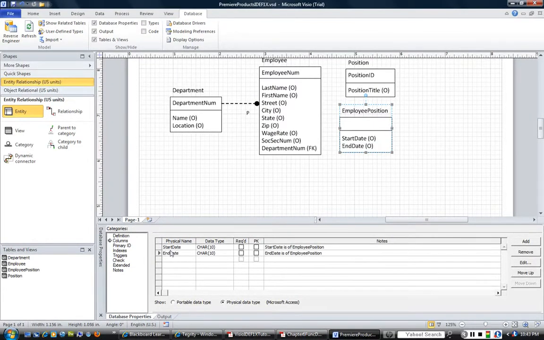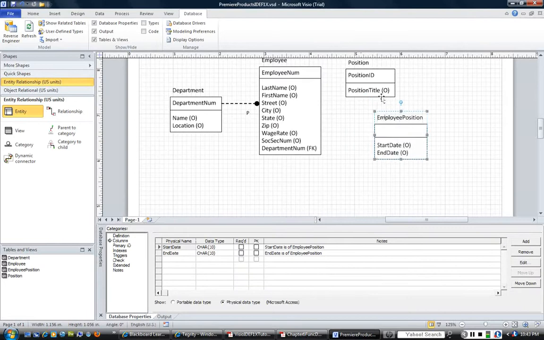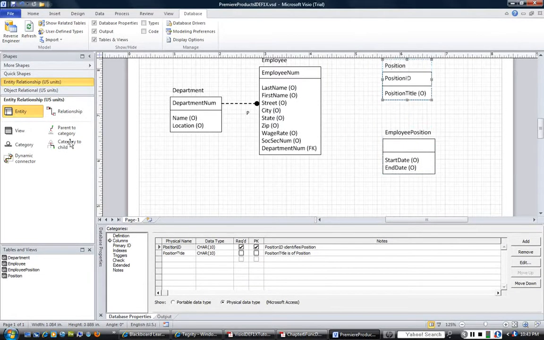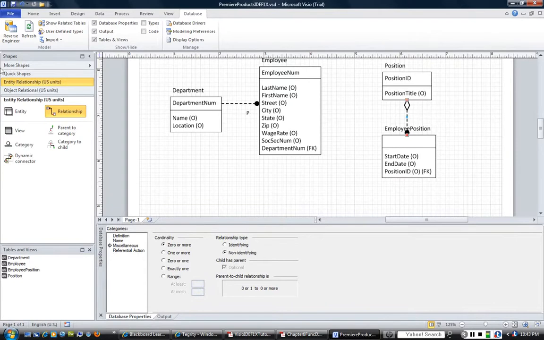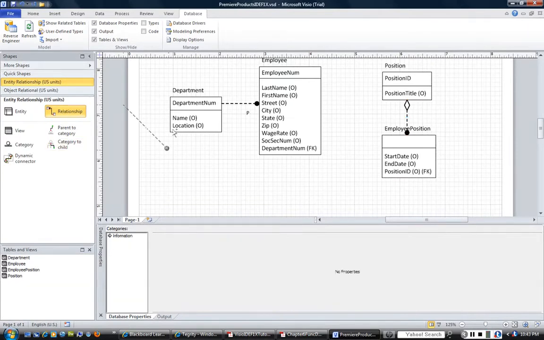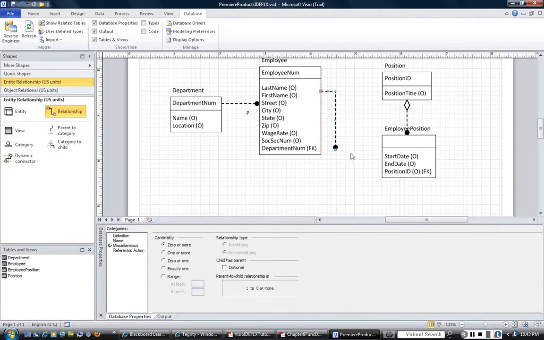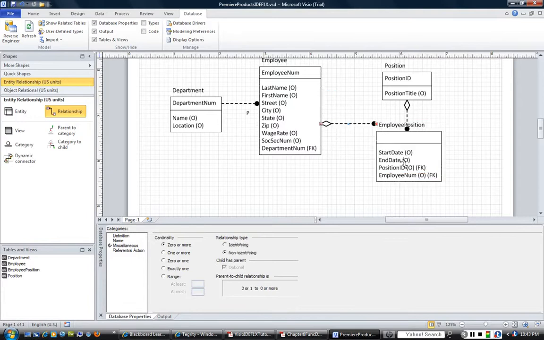Okay. Now we're going to build the one-to-many relationships between these two. Just moving these over some so there's room for the lines. Okay. So I'm grabbing the relationship tool and I'm putting the one side on the position and I'm putting the many side on the employee position. I'm grabbing the relationship again, putting the one side on the employee and the many side on the employee position.